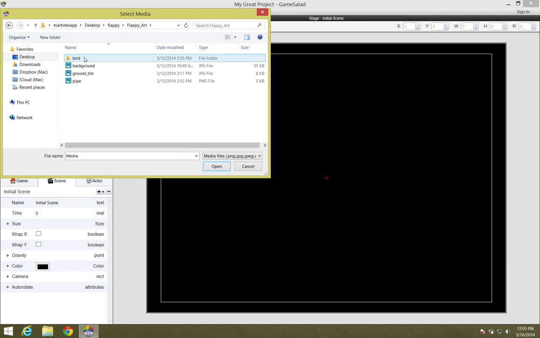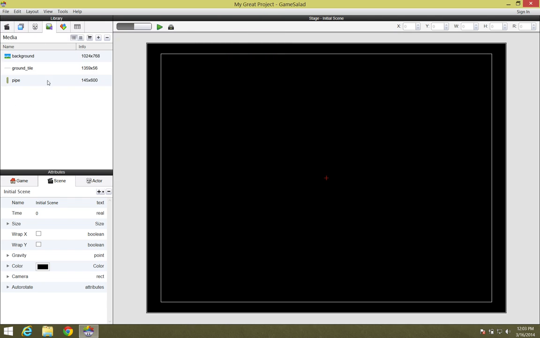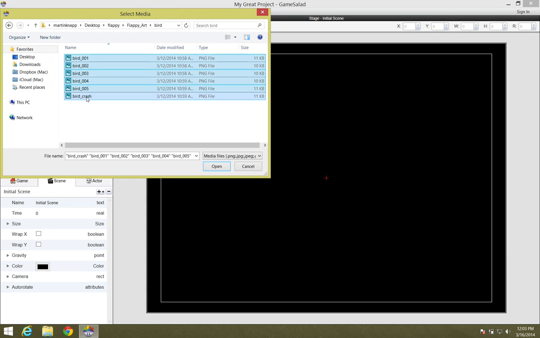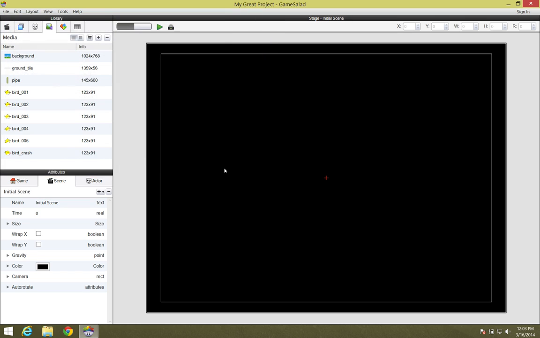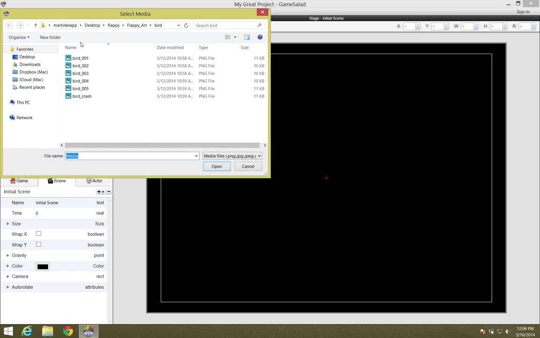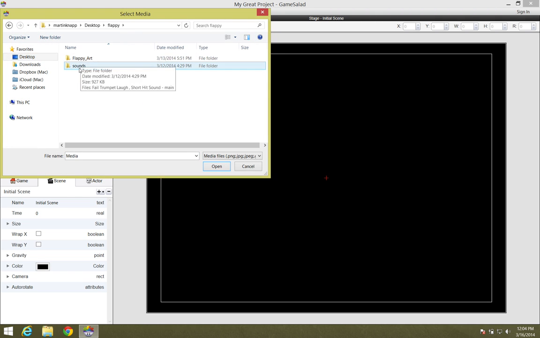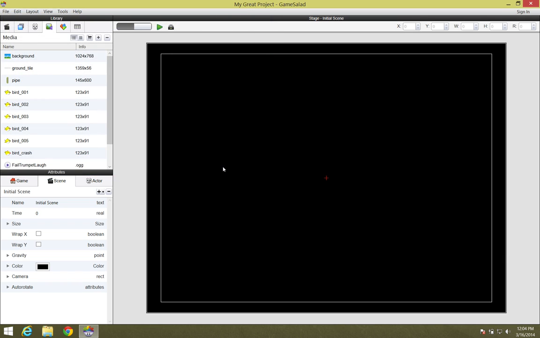So let's start with some artwork. We're going to bring in the background, the ground tile, and the pipe. We'll open that up. Again, I'll click this plus icon to get more images. Let's click on our bird. Select all of our bird images, which is frame 1 through 5, and we have a bird crash image. We'll open that up. And let's grab our audio, again by clicking the plus icon. We have two audio files that we'll bring in, and we'll open that up.